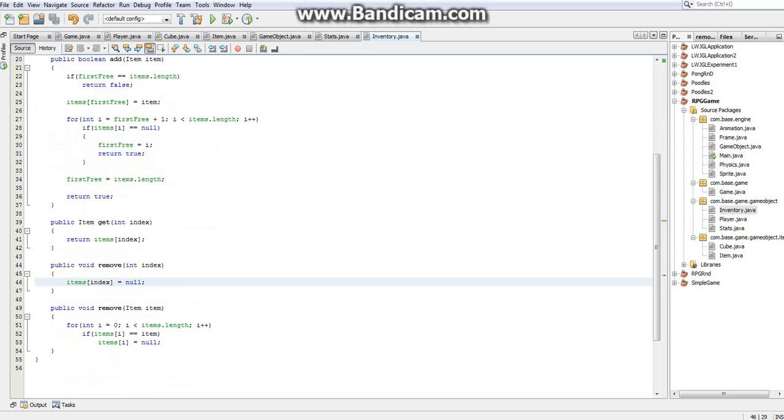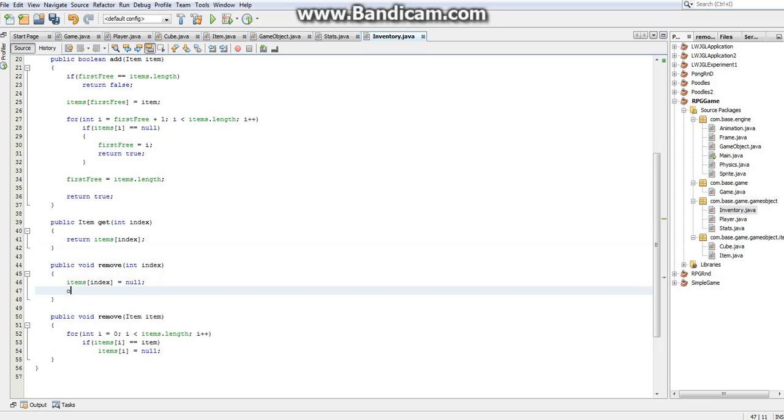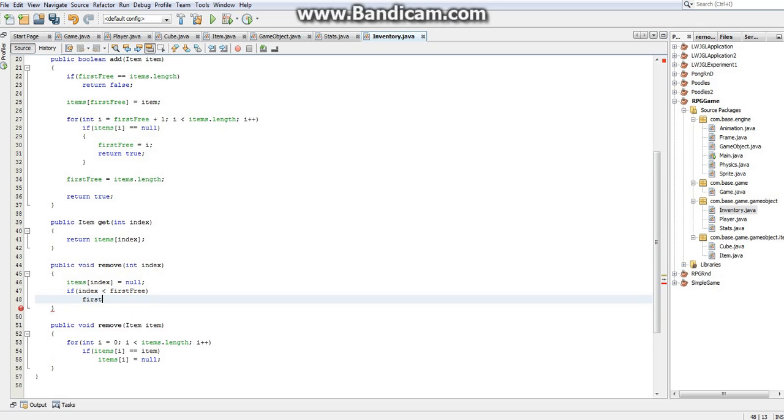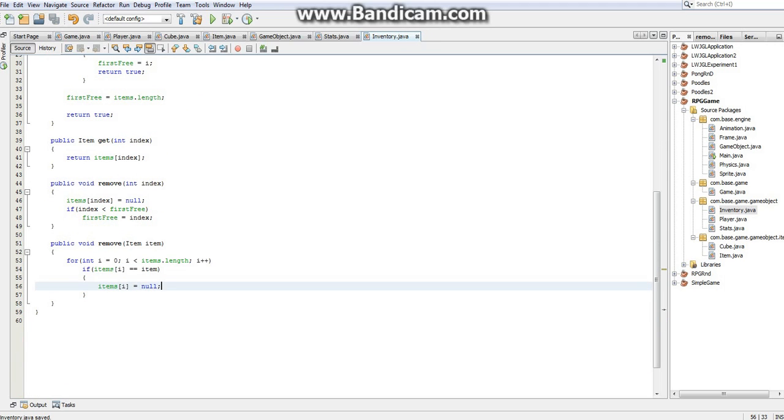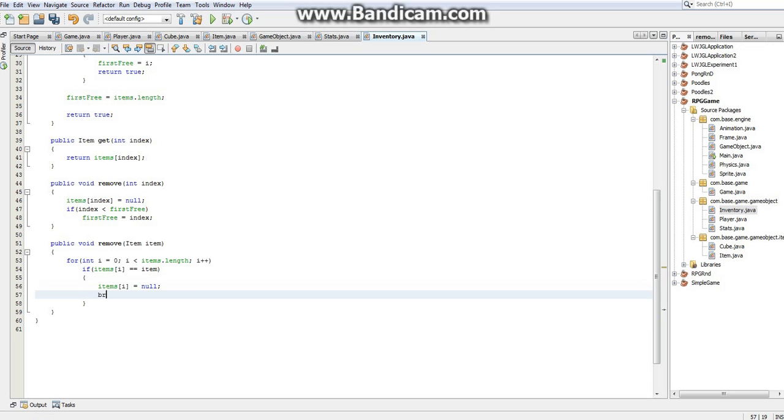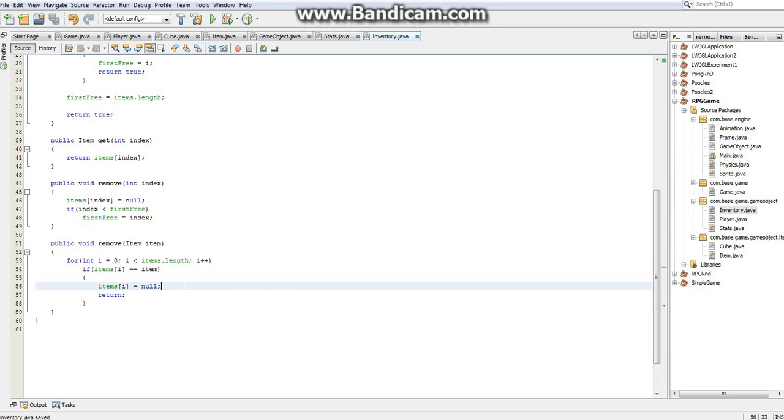So, what I'm going to do is I'm going to here, in the remove method, I'm going to test if index is less than the first free index, then the first free is equal to index. Good lord. Okay, then in our if statement, first off, I'm just going to here, I'm going to return, because this is going to be the end of the method if we have found the item.